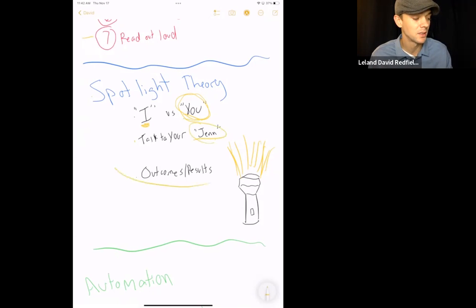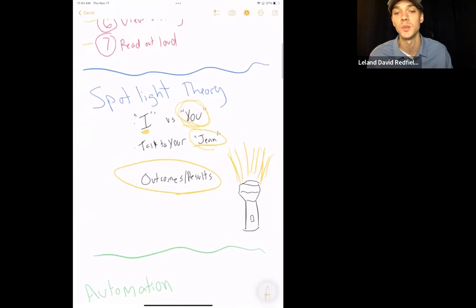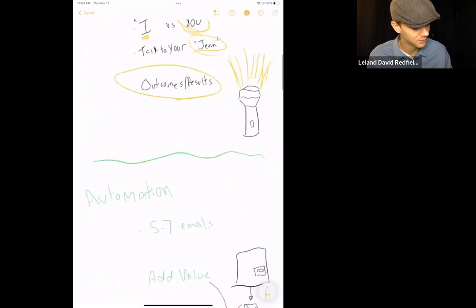And then when you write emails, speak in terms of outcomes or results that you want to get for your clients. So when you do the spotlight theory, you want to talk about transformations and outcomes that they're going to get. You don't want to talk about features and gadgets and widgets that you might have added to your membership or added to your course. You want to talk about the results or the outcomes that they're getting. And that'll help you write better emails using the spotlight theory.